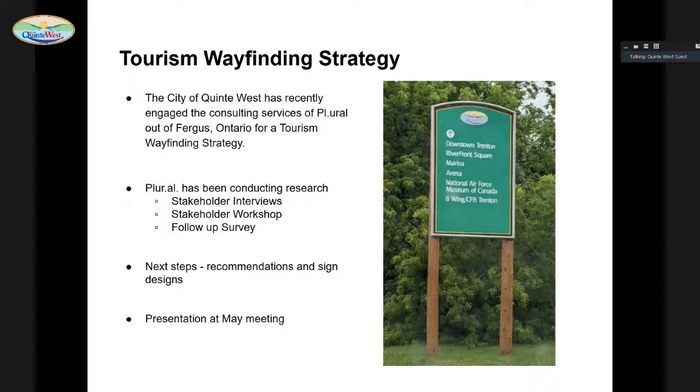Over to the tourism wayfinding strategy. As reported at the November meeting, the company called Plural was chosen as our consultant for the tourism wayfinding strategy. They've been conducting research and completing stakeholder interviews, along with a stakeholder workshop that we held on February 19th. A follow-up survey went out to all participants and those who expressed interest but were unable to attend. Plural is starting to focus on recommendations and sign designs, and we are looking forward to the presentation at our May meeting from this consultant on the tourism wayfinding strategy.